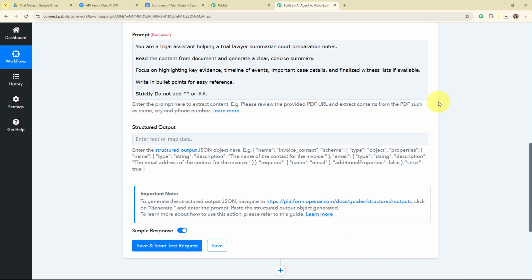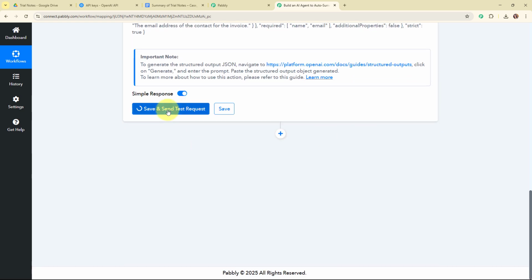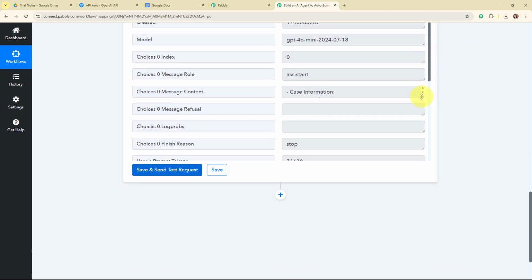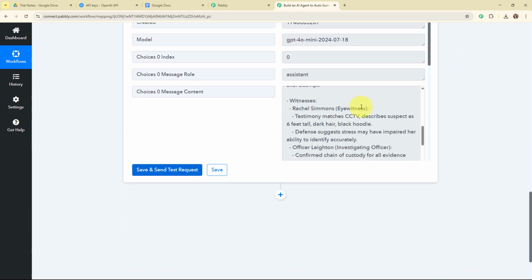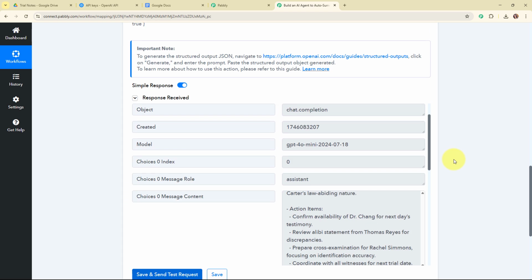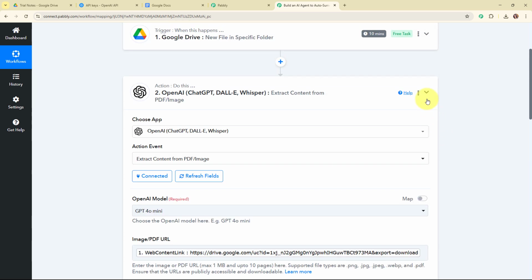And now after entering all the required details, I'm going to click on the save and send test request. And here you can see we have received a successful response where we have received the message content generated. That means the entire summary generated over here for this particular trial note. Alright, so with this we have successfully set up this action step as well.